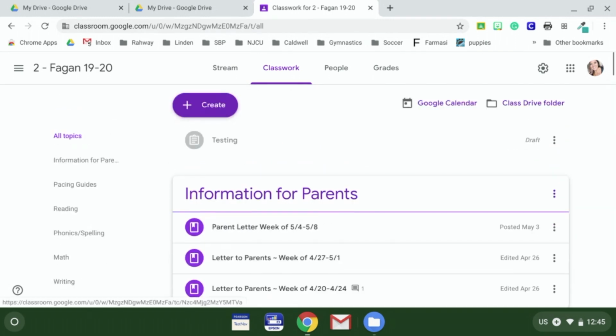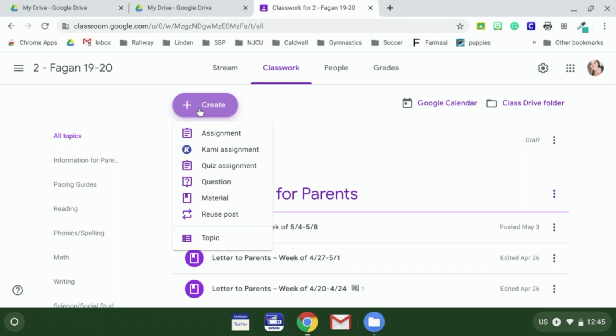So you're going to go to create, and then you have different options. If it's just a website that you're posting or something like that, I would suggest using material. However, if it's something that the students are handing in, then you definitely want to do an assignment. So let me go and click on assignment.